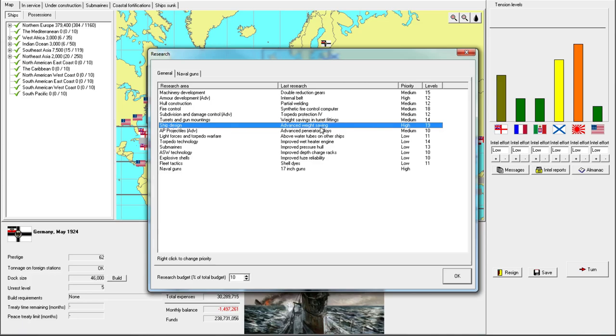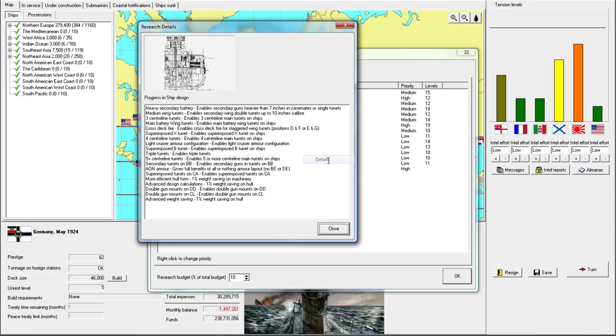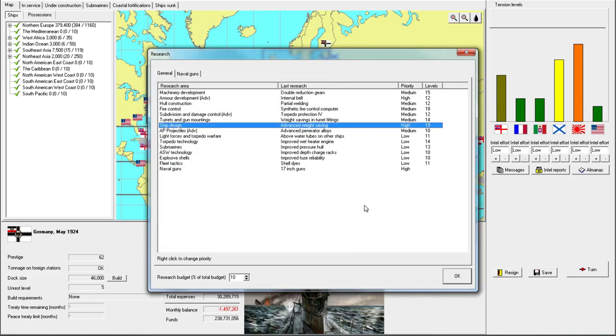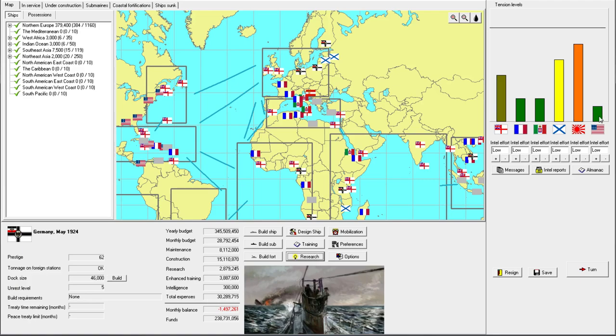We also researched advanced weight saving. There might have been other things that we researched, but if there were, they weren't that important. The main thing is we got all or nothing armor. The USA actually offered to sell us all or nothing armor, which is crazy, because it could be something we end up using against them.